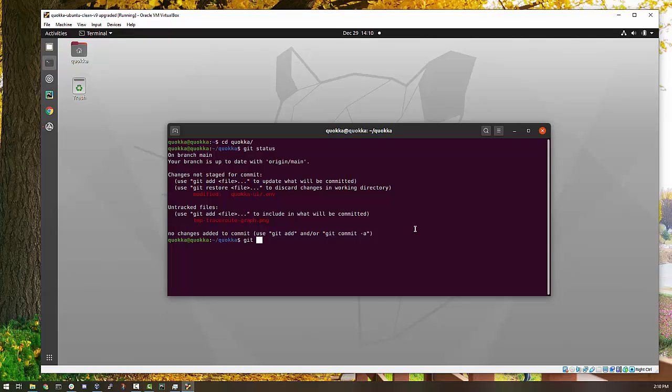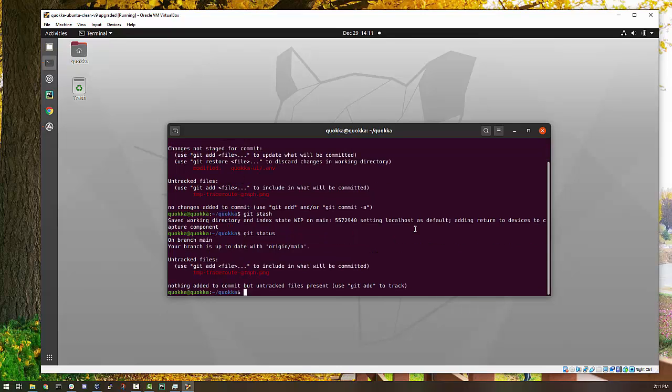And the way to do that is you can say git stash. What git stash does is it stashes your changes off to the side. You can then later pull them back in by doing a git stash pop. But for now, we're just going to do git stash. And now I'm going to say git status. And notice what was modified before is no longer there.